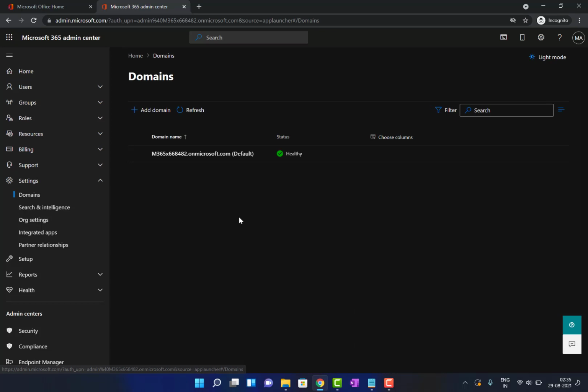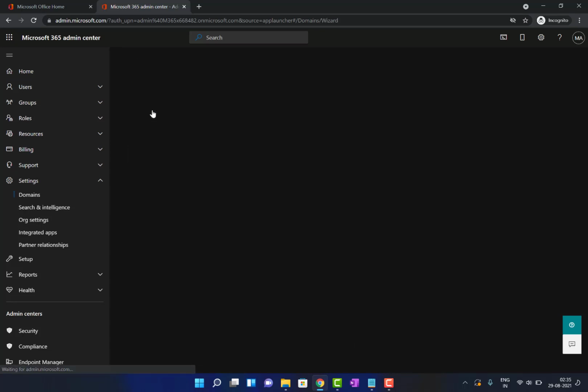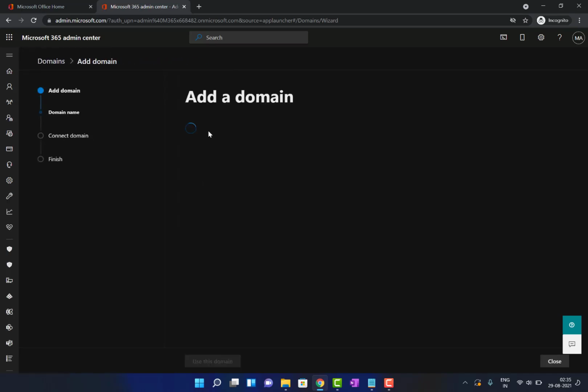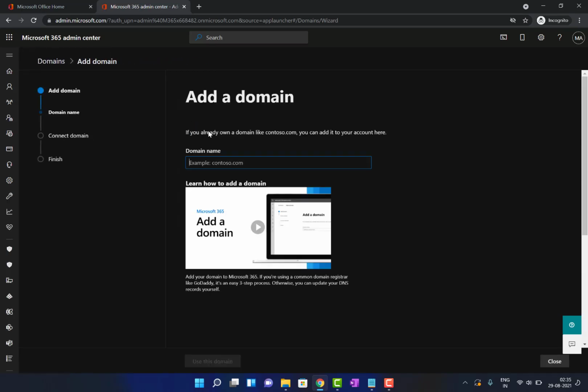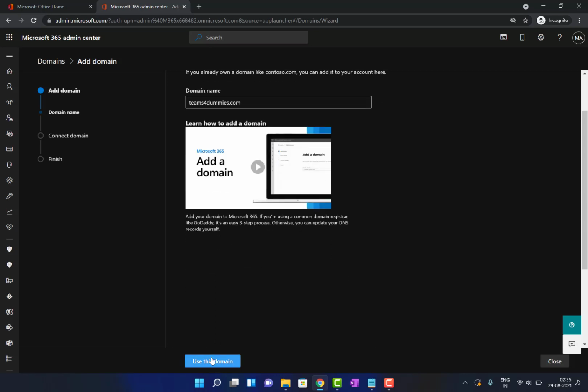So you can see here there's just a default tenant domain from Microsoft. And now I'll click on add domain. Put in the domain name that you own. Click on use this domain at the bottom.